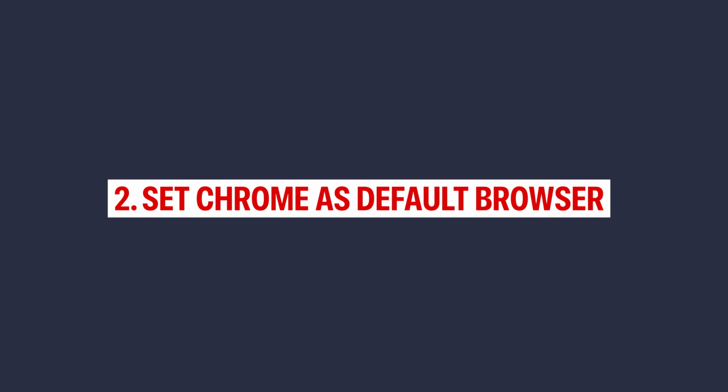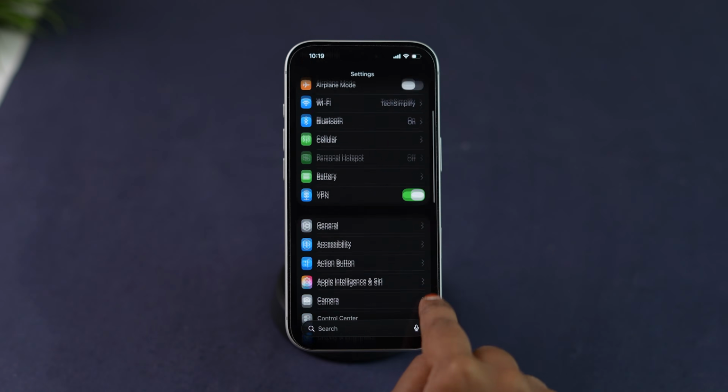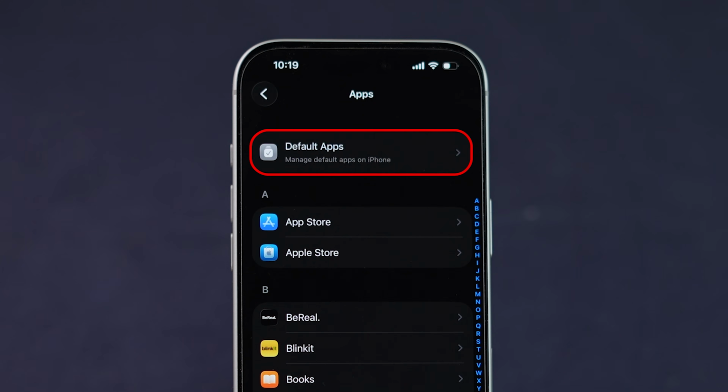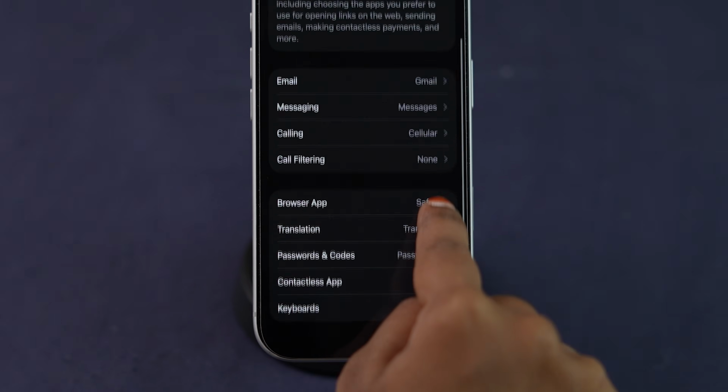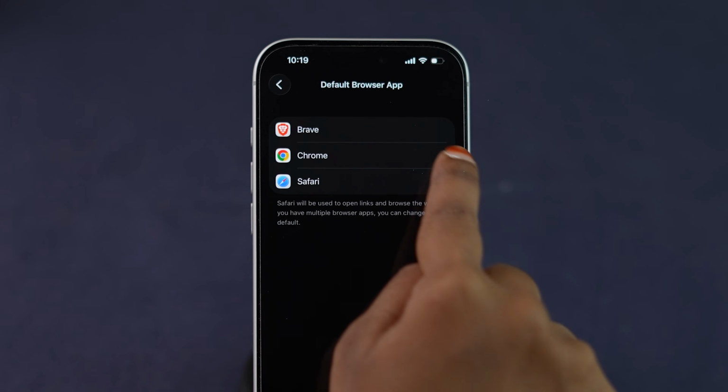2. Set Chrome as the default browser. Open the Settings app on your phone. Scroll all the way down and tap on Apps. At the top, tap on the default app. Here, scroll down and click on Browser app. Select Chrome as the default browser.